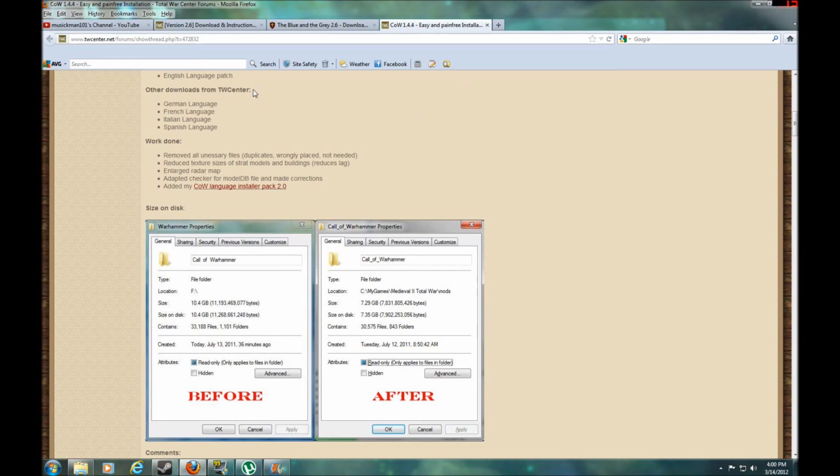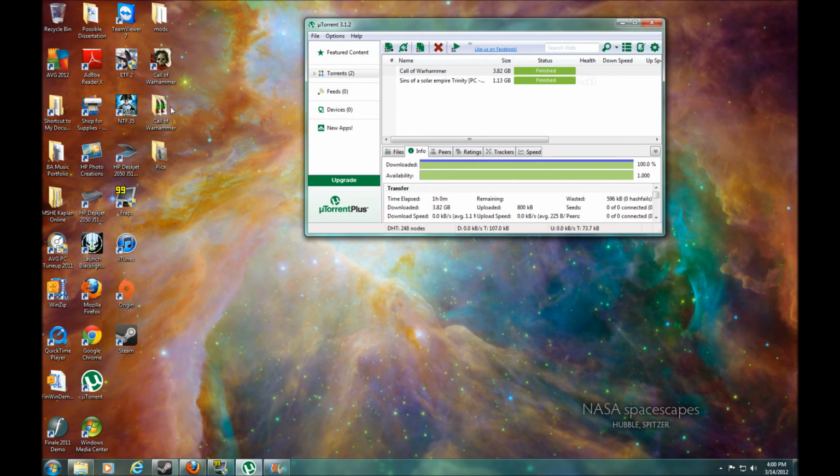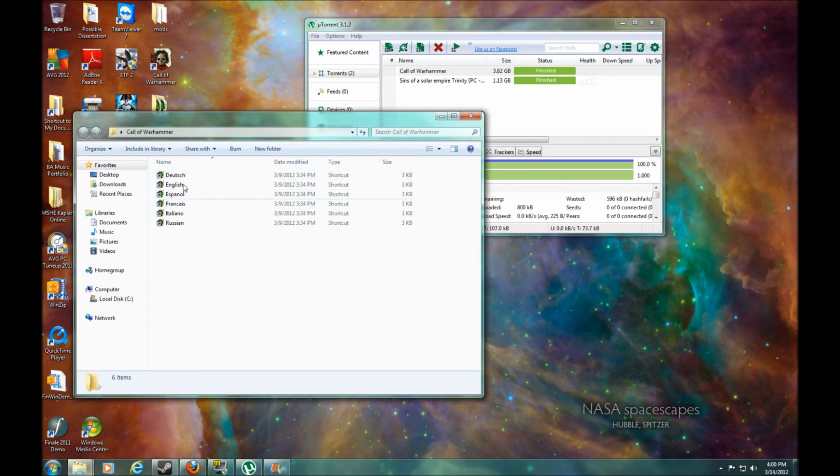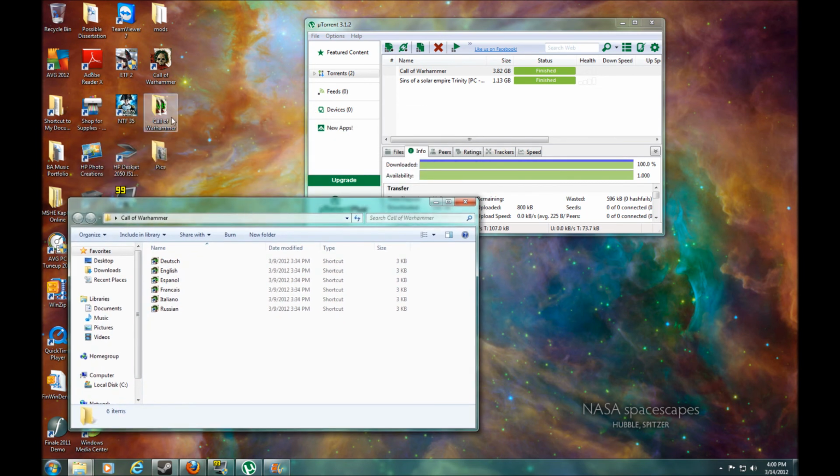Oh, one more thing, guys. I kind of forgot to mention. When you install everything, these will show up on your desktop. What I would do is just create a new folder and call it Call of Warhammer, and put these in it. These are the different languages that can be used in the game.